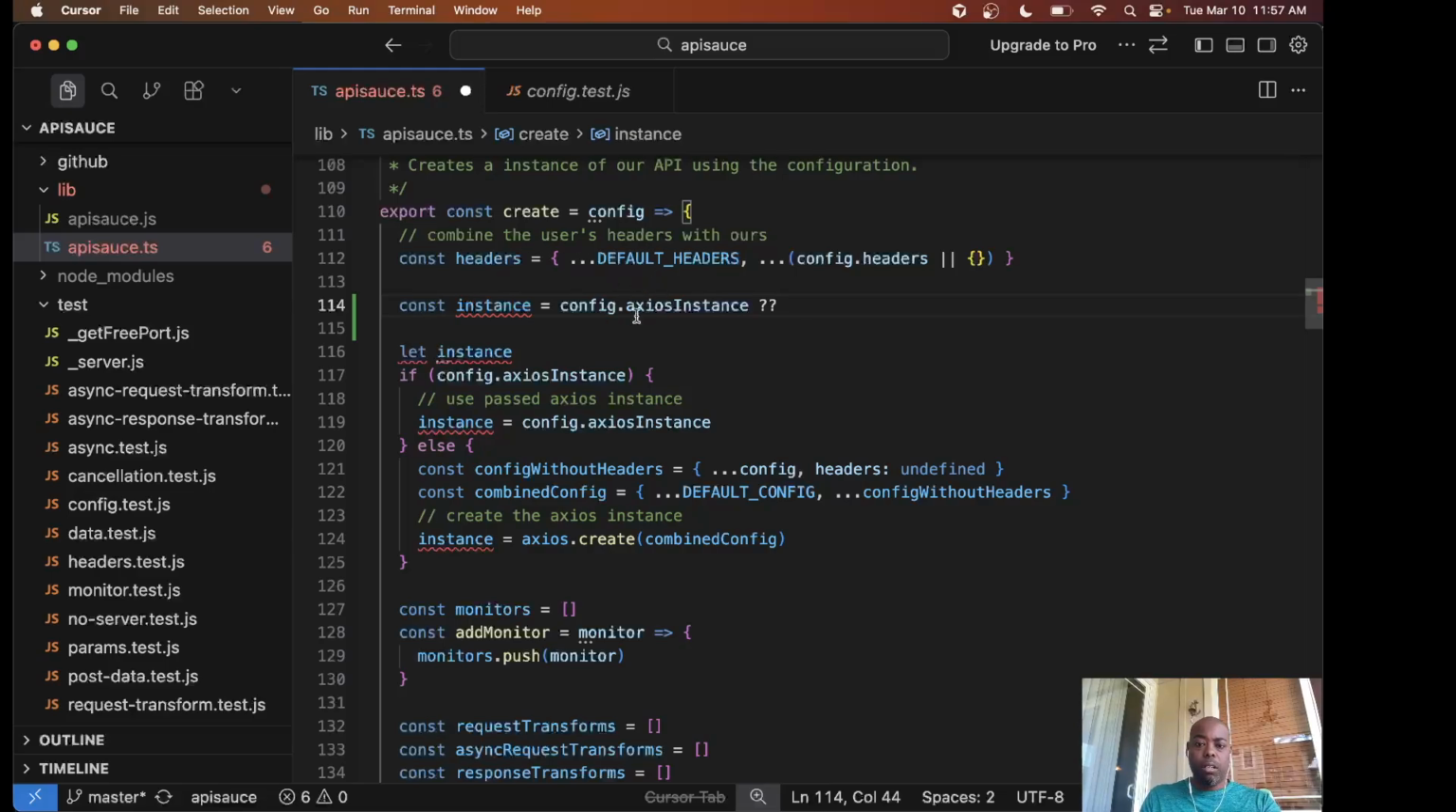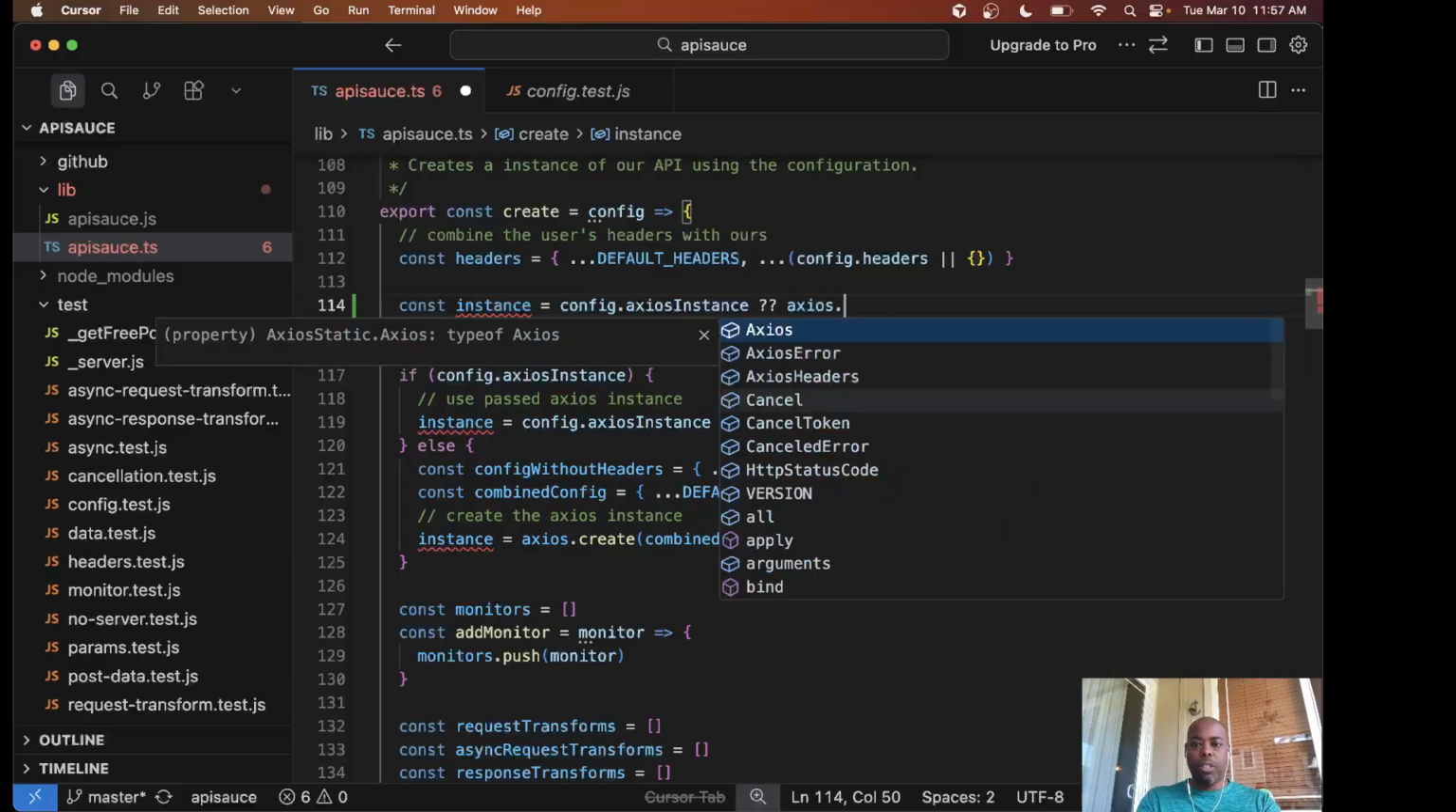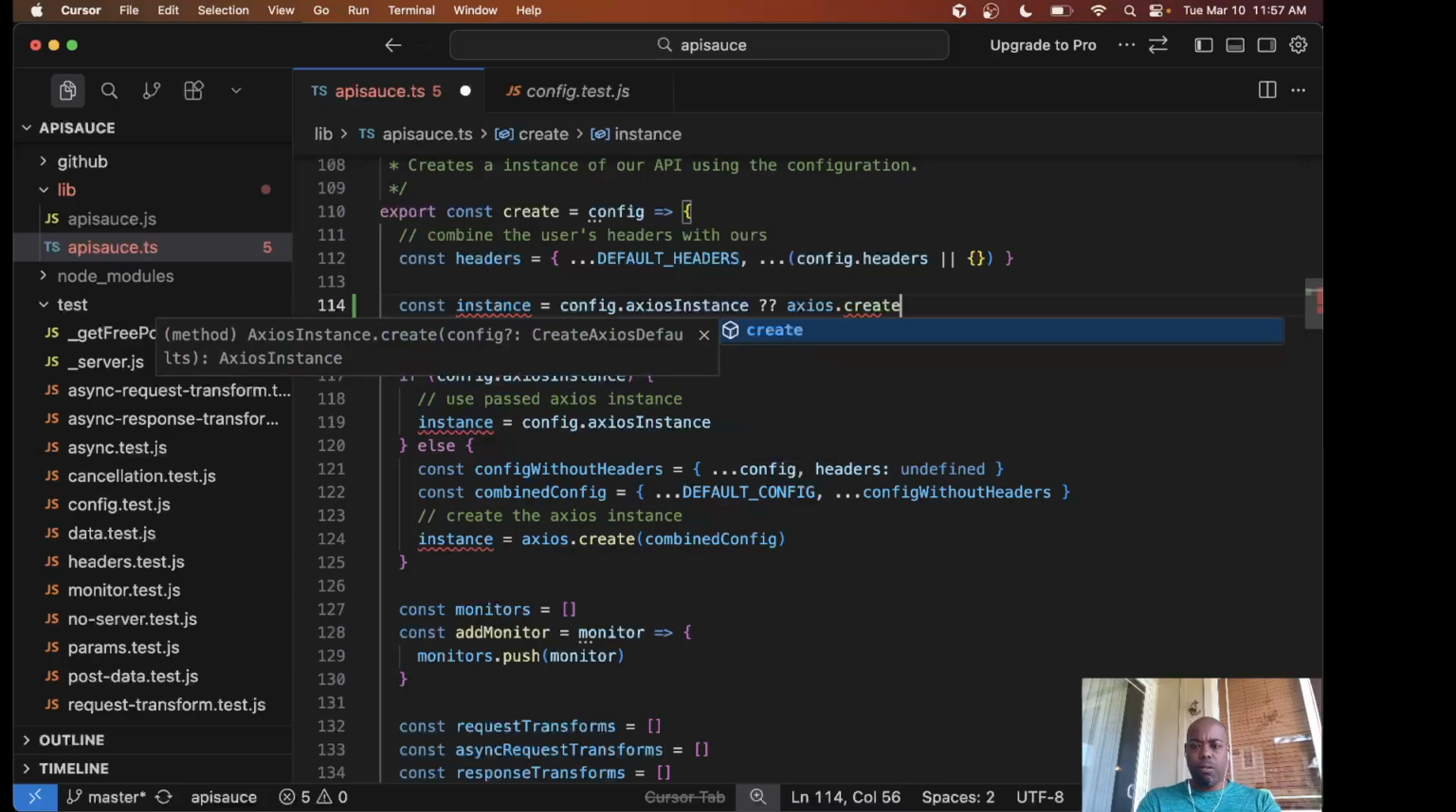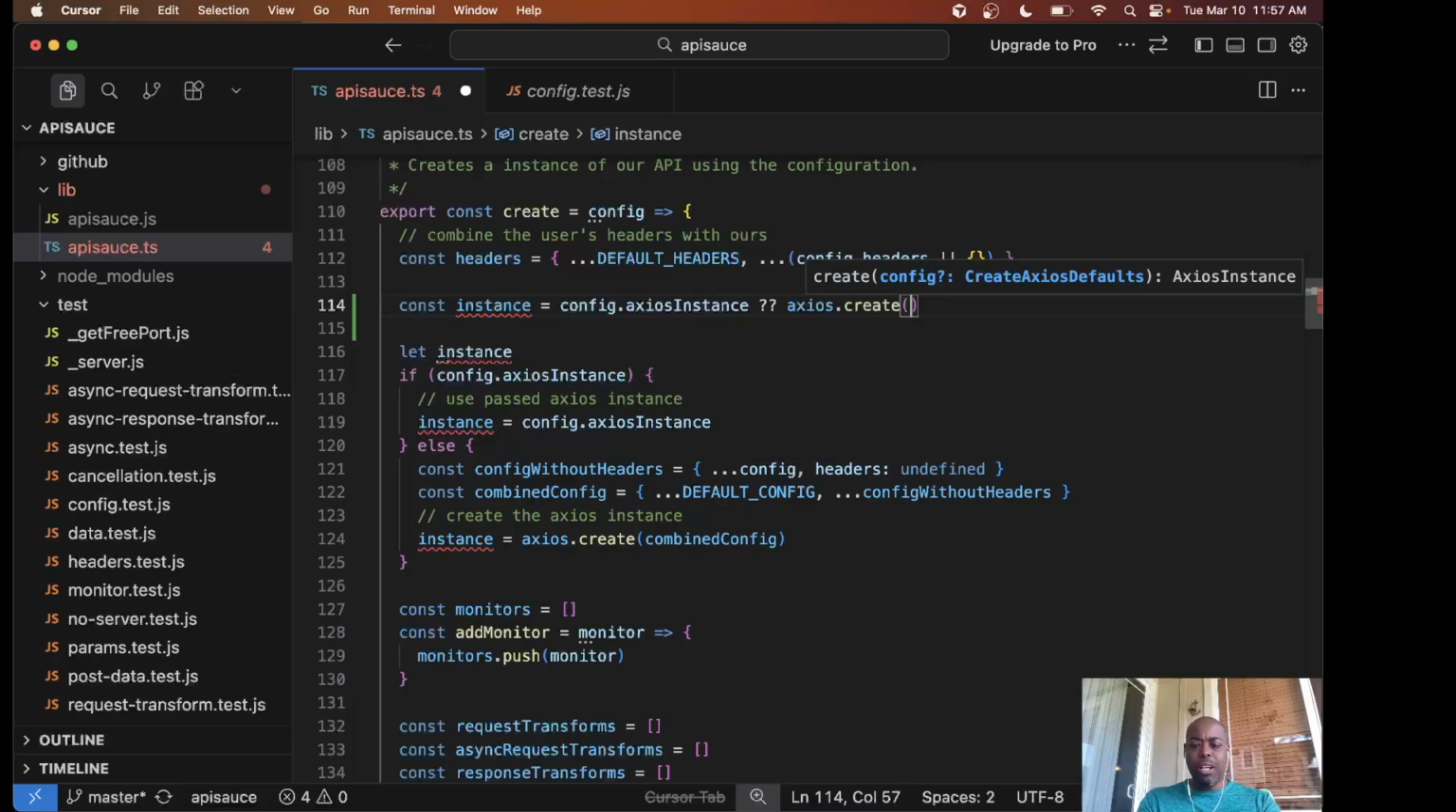So this right here is going to do the check, which is this, and then if it's true, it's just going to use this, which is this line right here. And then on the right-hand side, if this is false, then it's going to use what's on the right-hand side, which is effectively this. So axios.create, right? And then in here, just inline this, right? Just default config, and then instead of config without headers, you just continue to inline this.